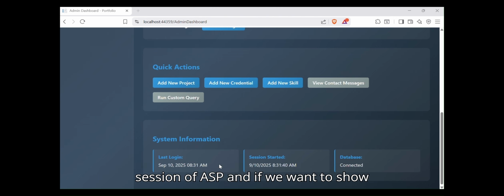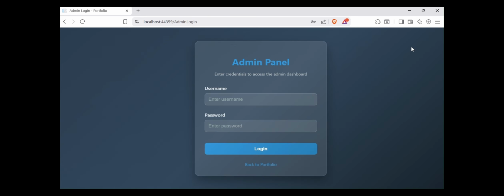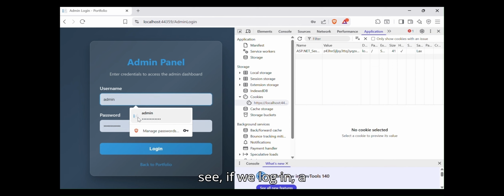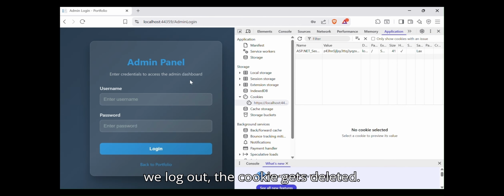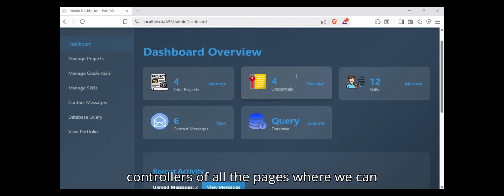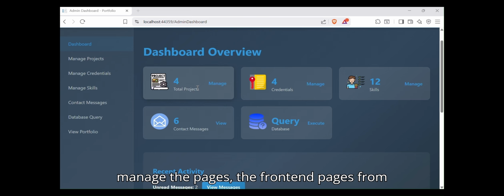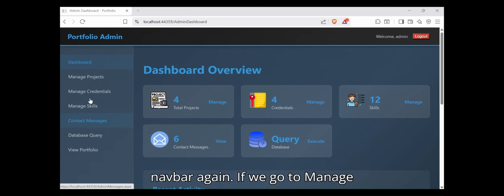This is coming from the session of ASP, and if we want to show cookies, we log back out and let me set it up. Okay, as you can see, if we log in, a cookie will be created over here, and if we log out, the cookie gets deleted. Now, back in the dashboard, we have the controllers of all the pages where we can manage the front-end pages from our backend, and this is the nav bar again.